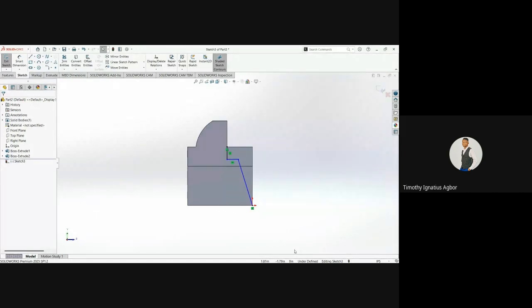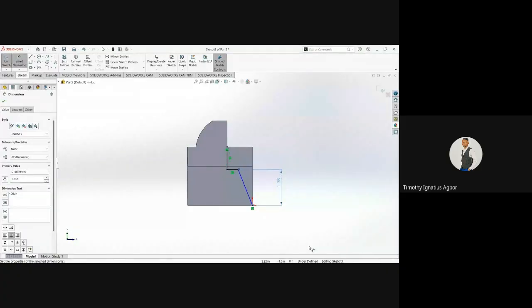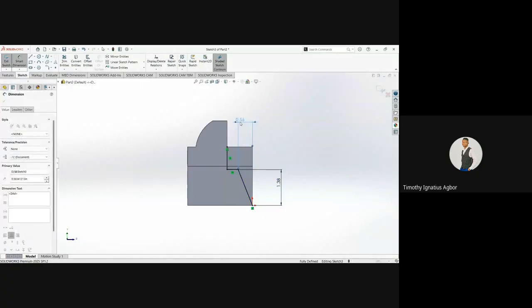1.38, 0.38. So from here to here is 1.38. And then from here to here is 0.38.